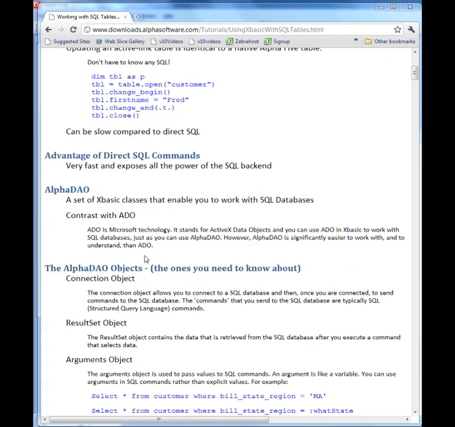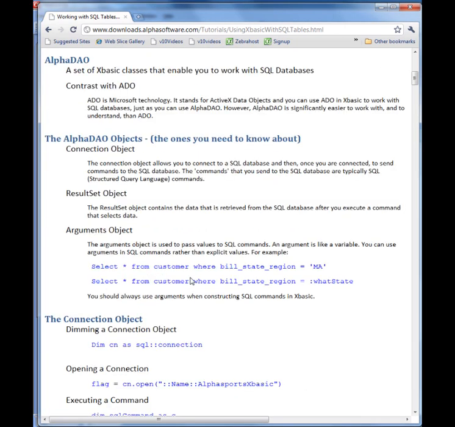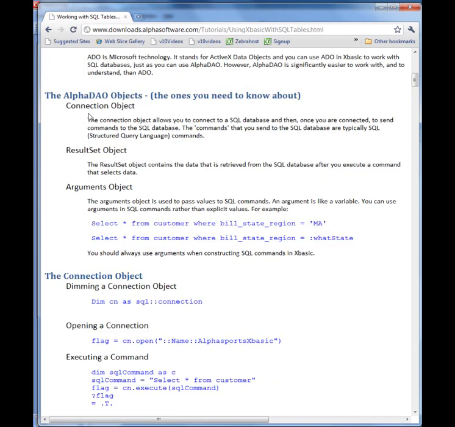In Alpha DAO, there's a large number of objects, and in this presentation we're going to really just focus on the three most important ones that you need to know about. So the first object that you need to know about is the connection object. This is the fundamental object that lets you actually connect to the SQL database, and then once you're connected to the database, lets you execute commands against the database.